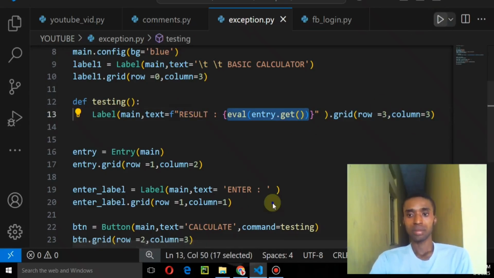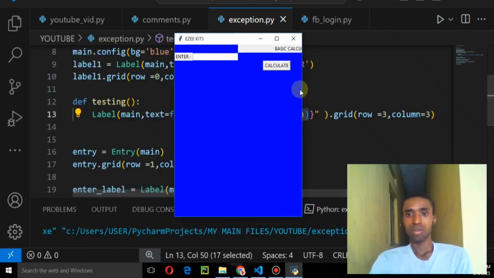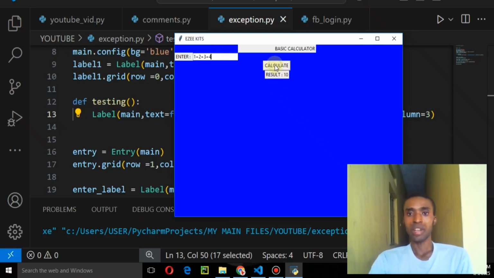So if I run this, okay, let me extend this to look good to the eye. Even though we are currently not trying to beautify anything, I just want us to understand what is actually going on here. So when I put something like 1 plus 3, 2 plus 3 plus 4 or so, and then I hit calculate, you can see result equals 10. If I add something like 40 and hit calculate, you can see I got 46. I enter something like 1 times 2 times 3, which I know the answer is 6. You can see result equals 6.